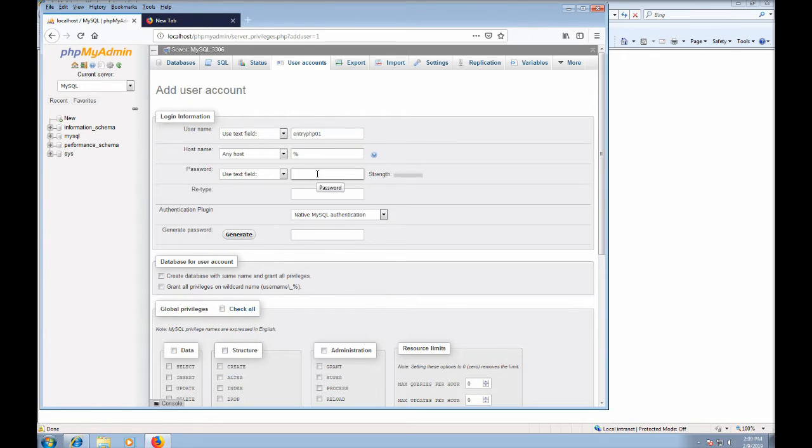And the password, I'm also going to do something insecure, but this is for demonstration purposes. Do not do this for real. If you are going to do this on the web, you would be asking for trouble.